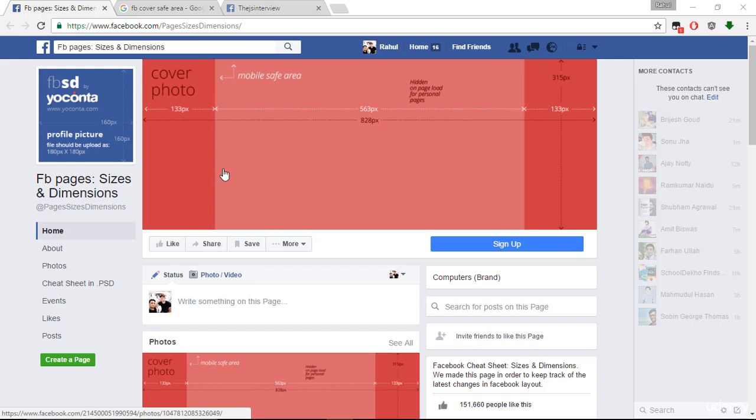Now here you can see, if you want to be very safe, then you need to place your graphics 133 pixels away from the left margin and 133 pixels away from the right margin, in the center. If you place your graphics between these, then it's going to look awesome even on mobile devices. So yeah, this is really important to understand. If you just place your graphic right here and here, then it's going to look awesome on desktop, but it's going to be cut off on mobile devices. So you should be very careful while designing your graphics for social media. It needs to look good on both desktop and mobile devices.